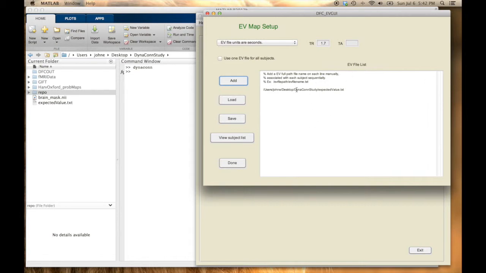That particular EV file is in seconds already, but sometimes they're in scan numbers, and so you can click on scan number, and then it uses this TR, this repeat time, to determine what time each scan occurs at. There's also a TA field, but DynaConn doesn't use that information at this point.